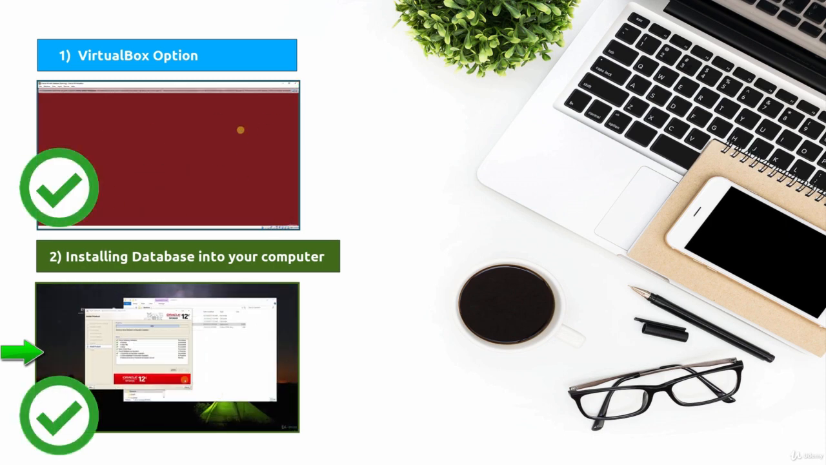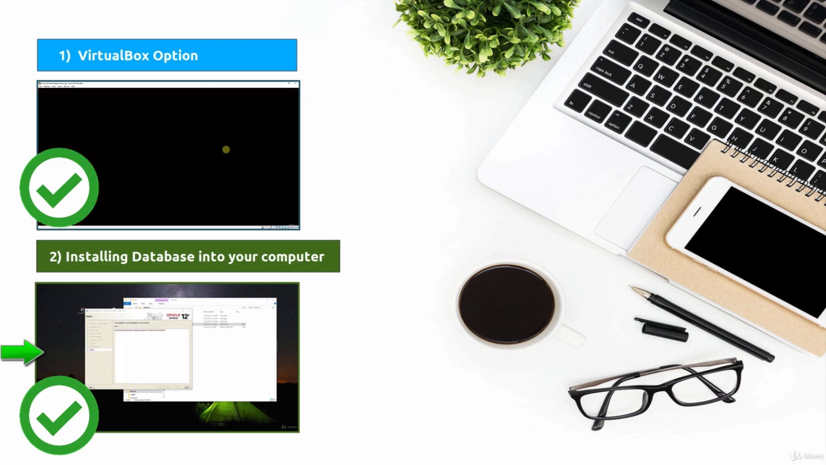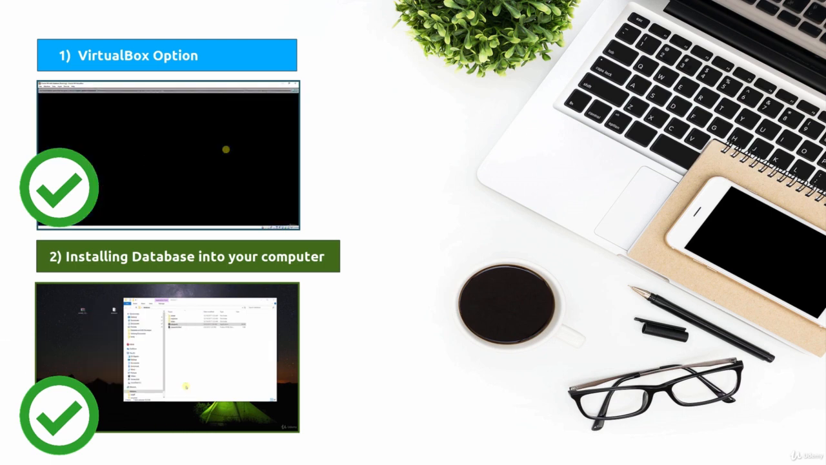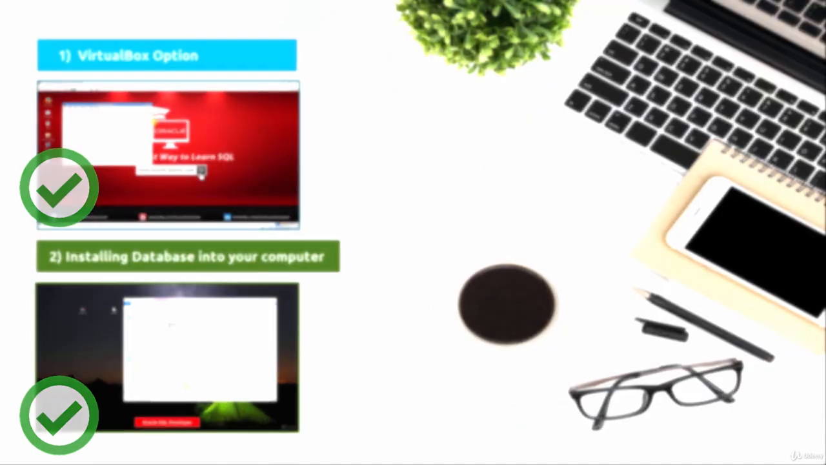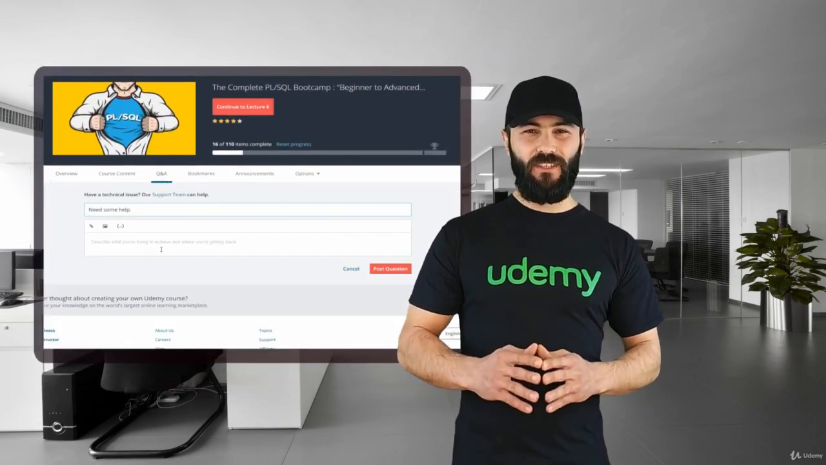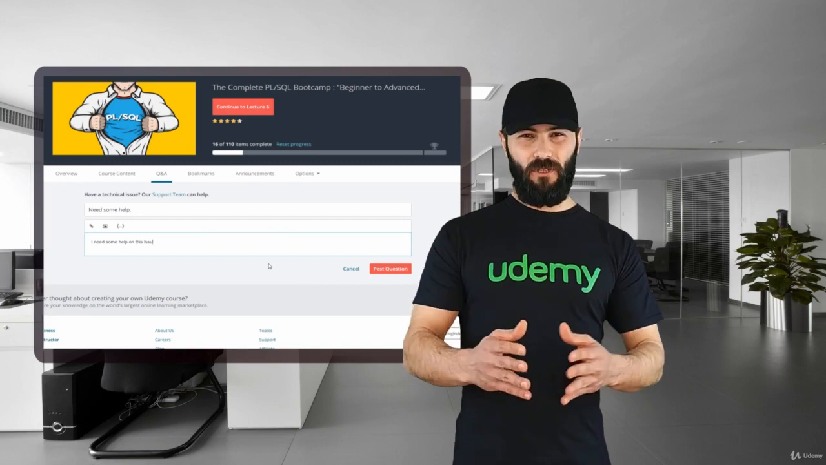So basically, we have two methods to have the database in our course. You can select any of them confidently. The choice is yours. Both of them will work perfectly. By the way, sometimes the installation may get stuck somewhere because of your computer's configurations. But don't worry. If you need any help on this or anything in this course, you can easily ask your questions in the discussion board. I'll be here to help you.